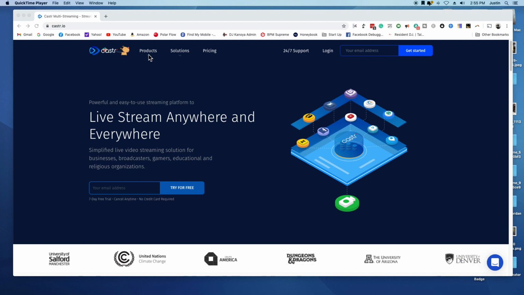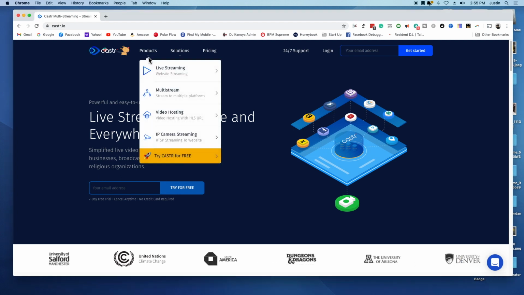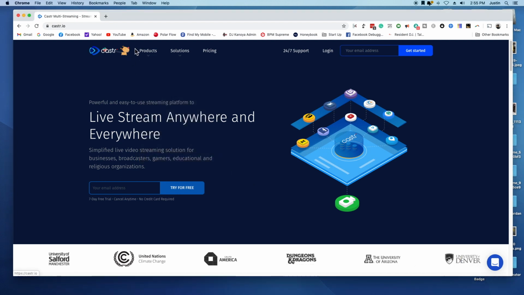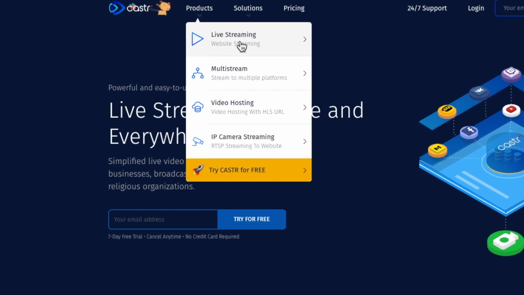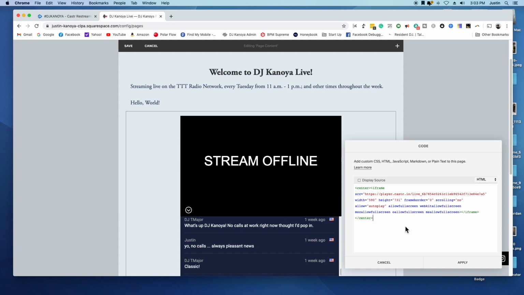Now, Castr has four different product offerings, but for the purpose of this video, I'll be focusing on their live streaming and multi-streaming products. These terms tend to be used synonymously, but as it relates to Castr, multi-streaming is a product that allows users to stream to a large number of social sites, and live streaming is essentially the same thing, but adds the ability to embed an HTML5 player on any website.